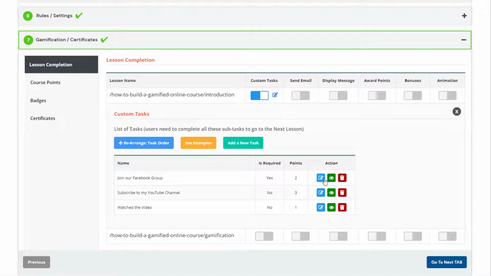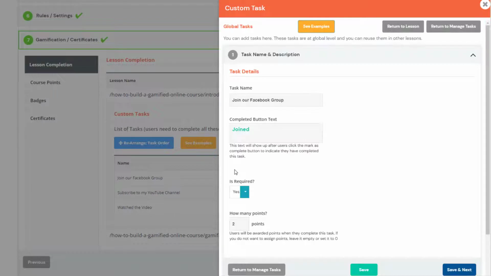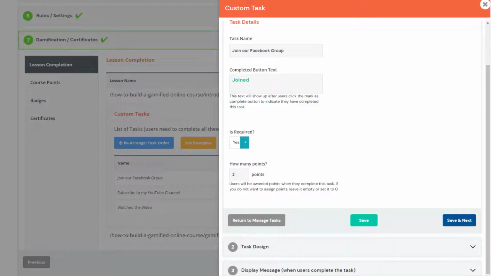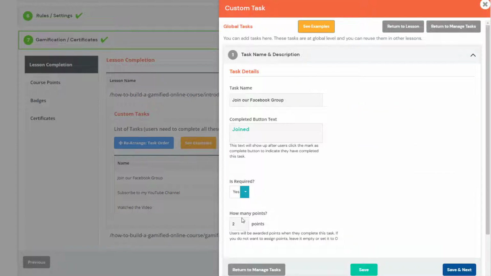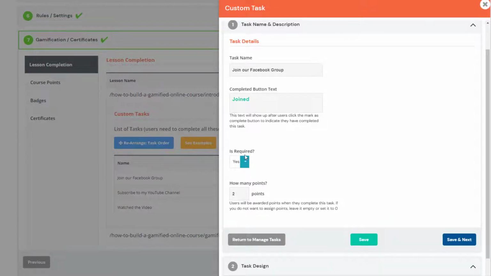And if you want to edit the contents, you can just click on this edit icon and join our Facebook group. Yes, completed button text says joined. And display message when they completed, thanks for joining my group, right? So how much of points they get and the number of points you can define here, task name and description, 2 points here. If this is required, which means they have to complete this task to be able to move on and go to the next lesson, you can say required. Otherwise, you don't have to require it and make it optional.